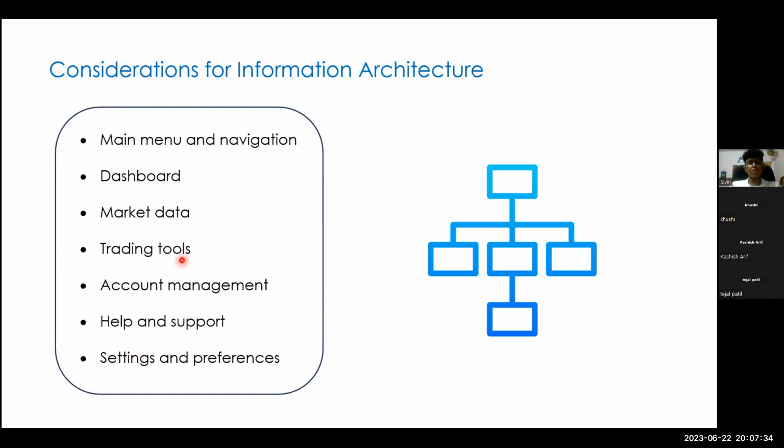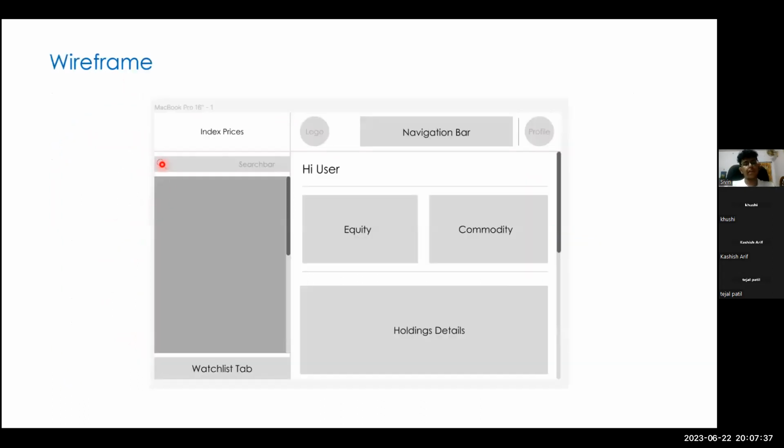Based on the discussed information architecture, I've created a wireframe of the interface. This is the wireframe which I've made. Here there's a space given to display the index price. Here there's a navigation bar, as I've discussed, to switch between different categories like orders, positions, holdings, and all. Here you will get the account settings, which show the fund details and the trading account details. Here is a search bar to search for stocks, and you can add them to the watchlist.